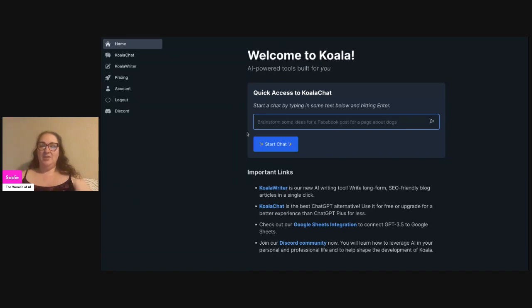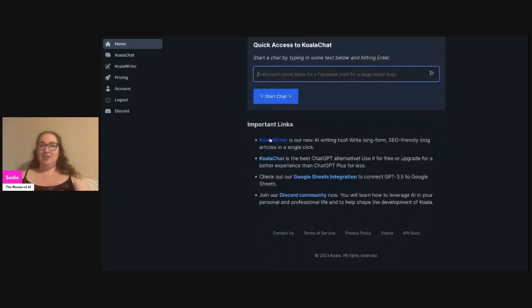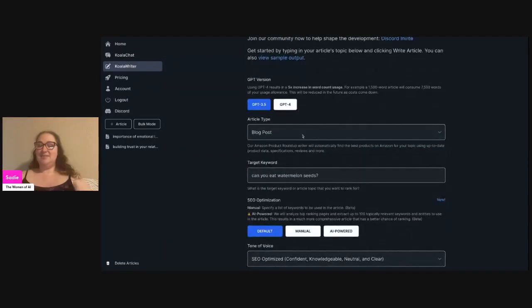And then once you log in, you're going to have Koala Chat, which is just like ChatGPT. And you guys know that, so I'm not going to show it to you. I am going to show you Koala Writer. With Koala Writer, you can use GPT 3.5, or to use 5 times as many words, you can use GPT 4. I have just been using GPT 3.5 and it has been sufficient.